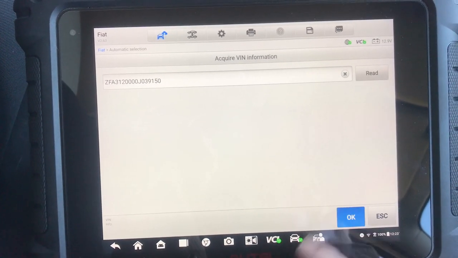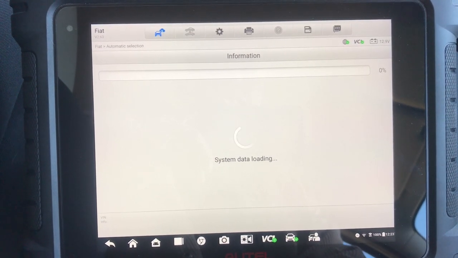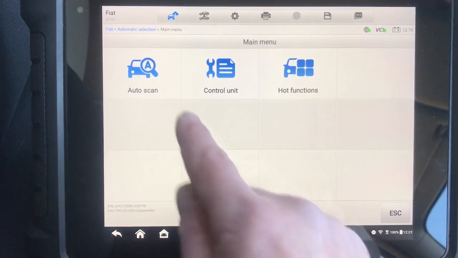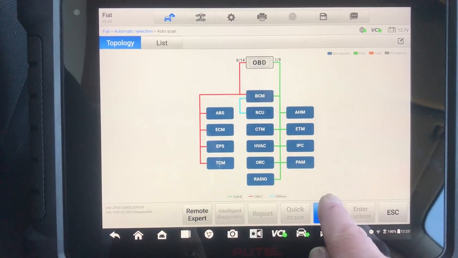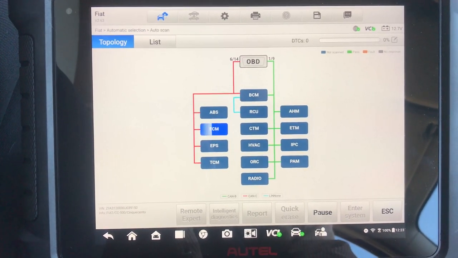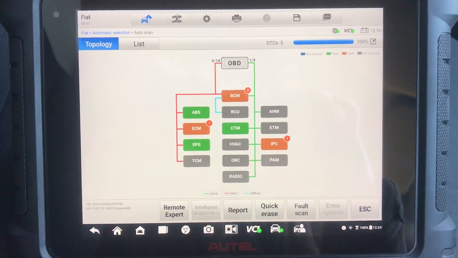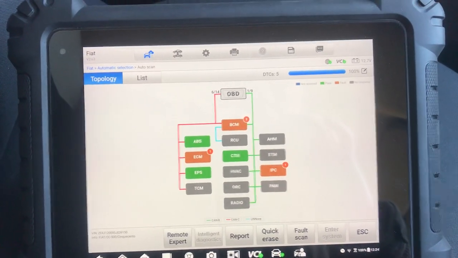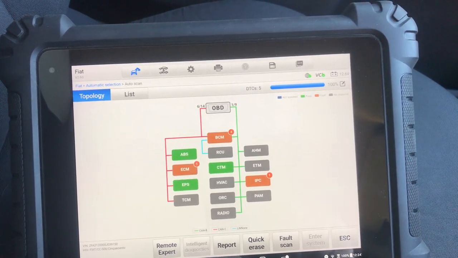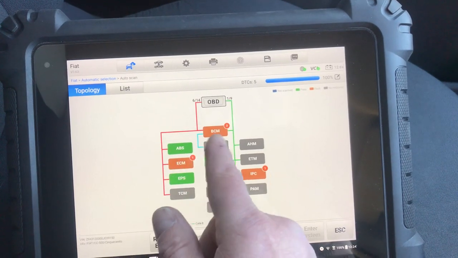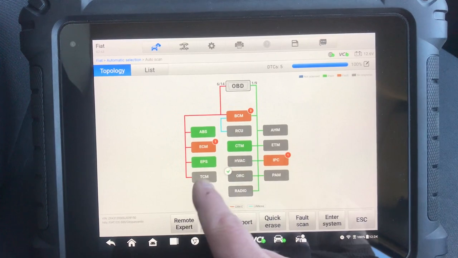It's read the VIN number. Going to do a full scan. It's going to check all these units out for fault codes, and we're going to see what we got. Okay, straight away we can see that the airbag control module is not communicating. We've got faults in these units. There we go. So straight away we can see we've got fault codes in these units.